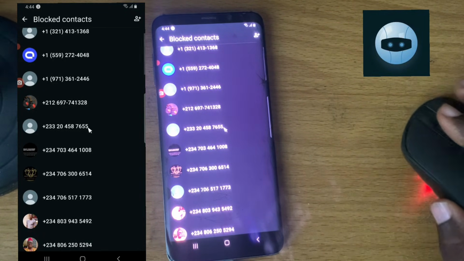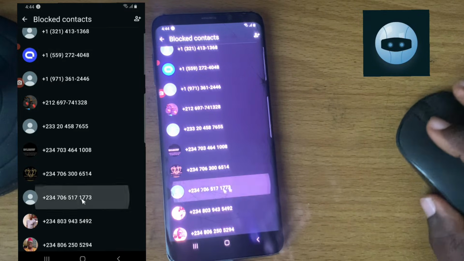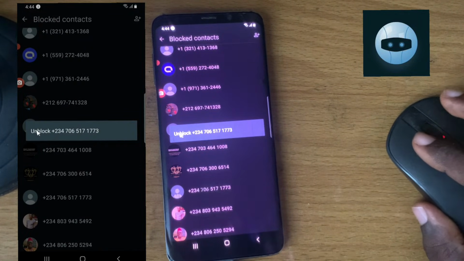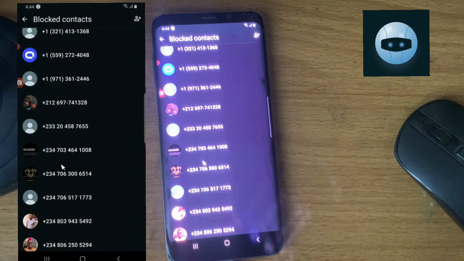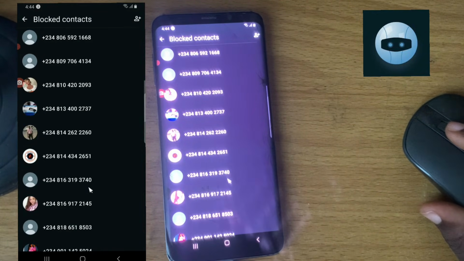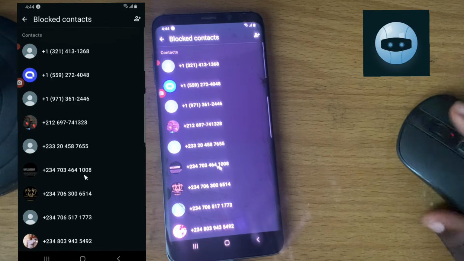Now, if you want to restore any of them, all you need to do is to click, and then you can see that it says unblock. You click on it again and you unblock it. But I do not want to unblock anybody right here. I think I'm actually okay with all these that I've blocked.